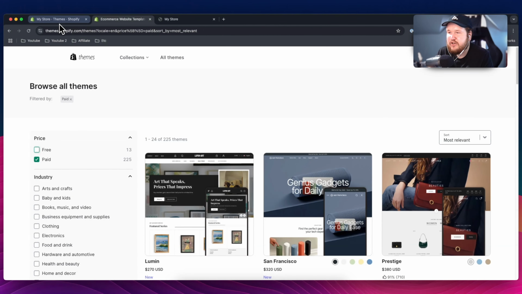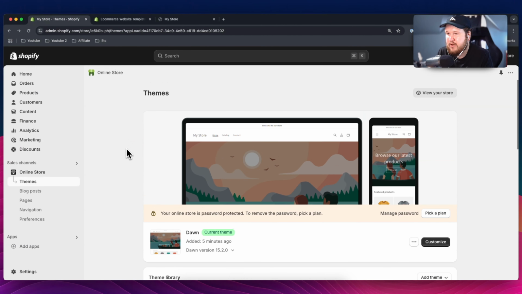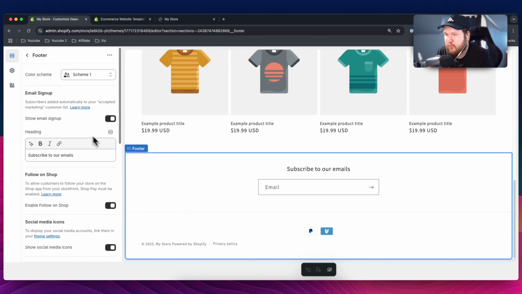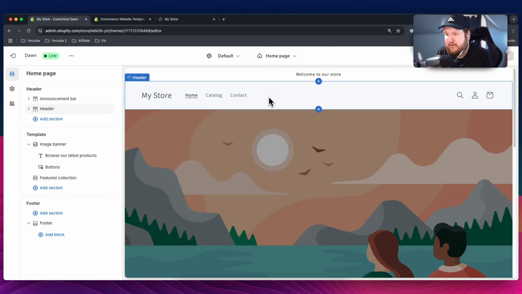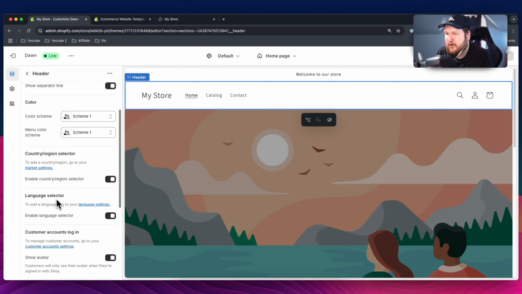However, you can also actually customize your own theme by going back to the themes page and clicking on where it says customize. And this will give you full access to customize every single element on the theme. So if we want to adjust the footer, we have all these different options that we can use to adjust the footer to our liking. If we want to change the navigation bar, we can click on that and we can choose a bunch of different settings from here as well.